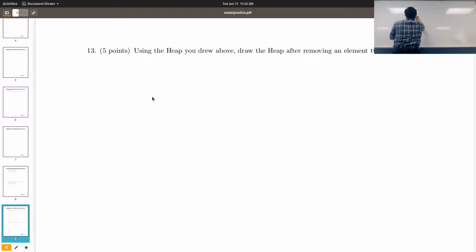What about 4 and 3? 4 and 3 will swap. And then what about 4 and 50? 4 is lighter than 50, so it's going to stay put, right? Next we want to remove again. So 50 goes up to the top. Okay, we've got 50 and 4 and 8.